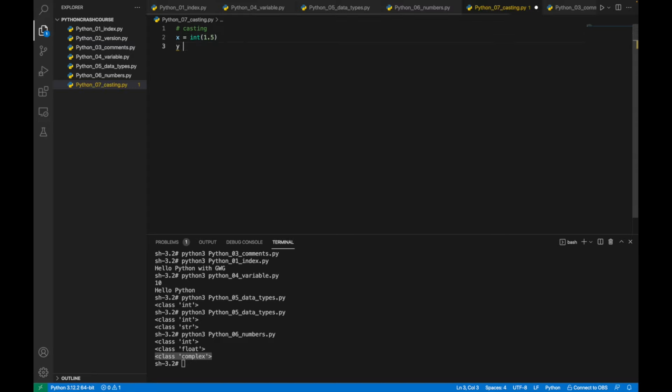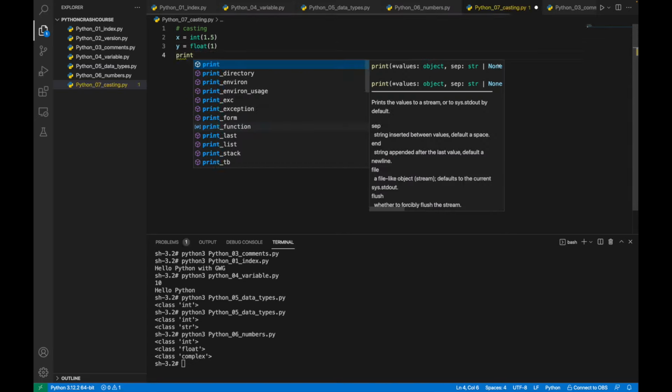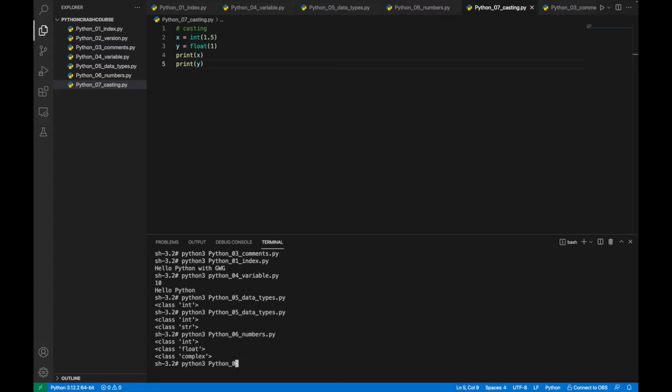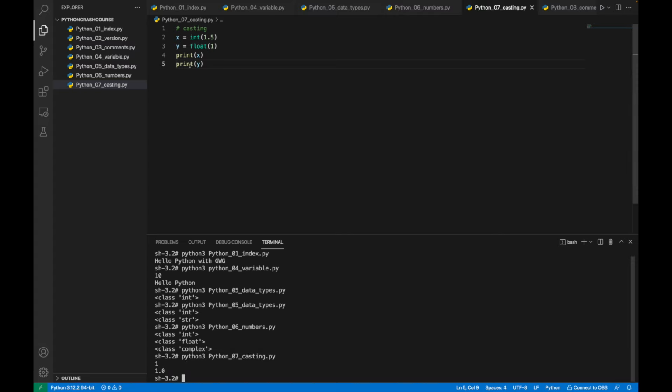Let's consider another example where I have taken a different value, let's say 1, and I want to assign y a float value. Then I can use the float function here. Let's just print them out. You can see for the first variable x, we have assigned a value of integer type as 1 instead of 1.5. And also for variable y, we have assigned the value 1.0 instead of 1. You can also check the type by using the type function here.